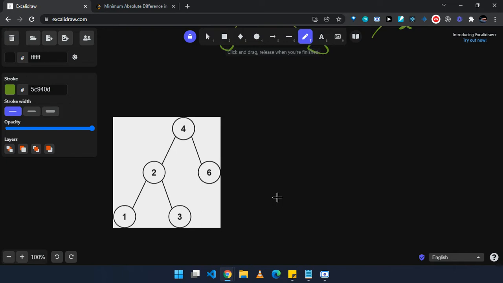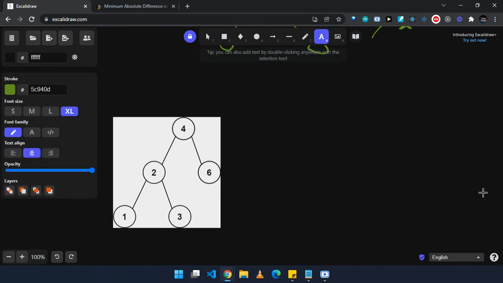So let's forget about a binary tree or something. If we are given an array of a few elements, say for example 4, 6, 2, 3, 1, then how do we find the minimum absolute difference between any two different elements in this array? The first thing that comes to mind is that the minimum absolute difference will be found between the two closest numbers in the array. So how to find the two closest numbers?